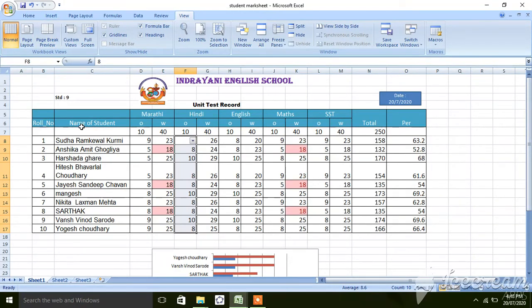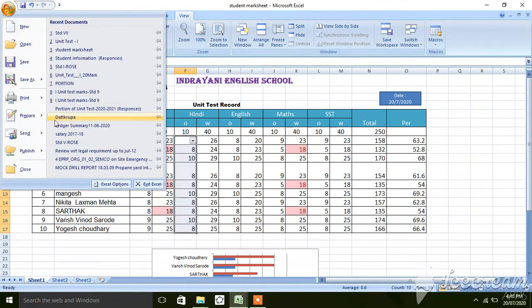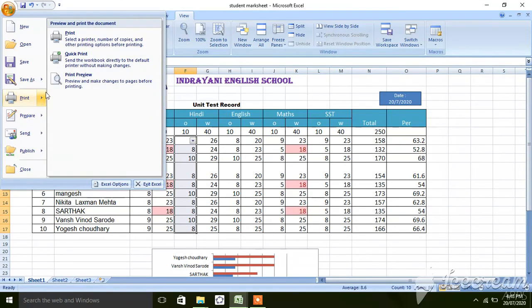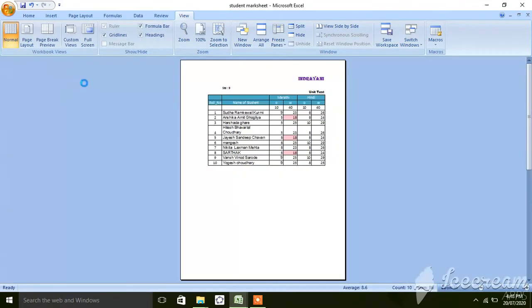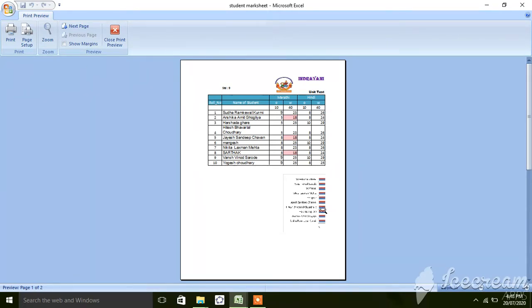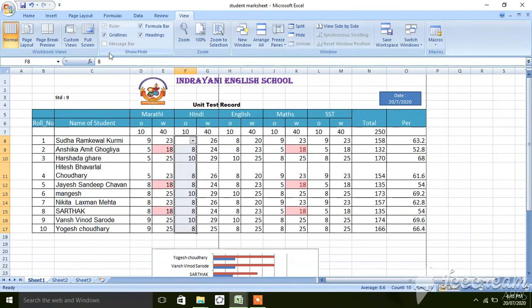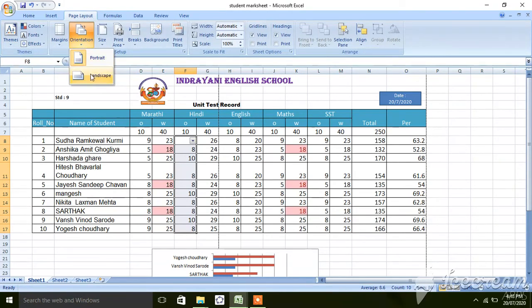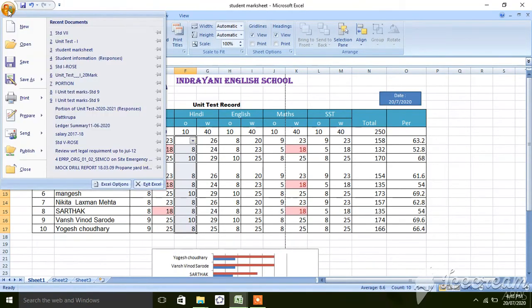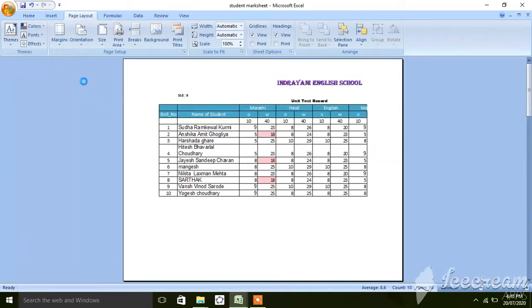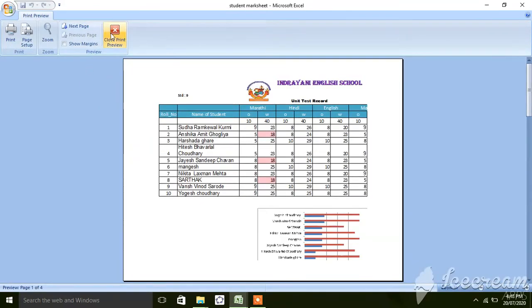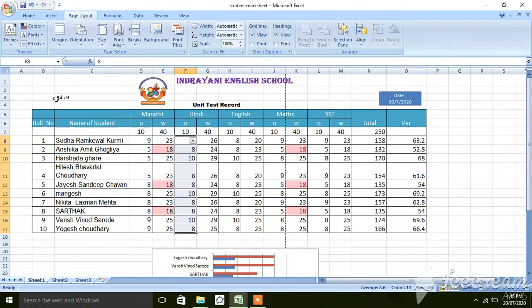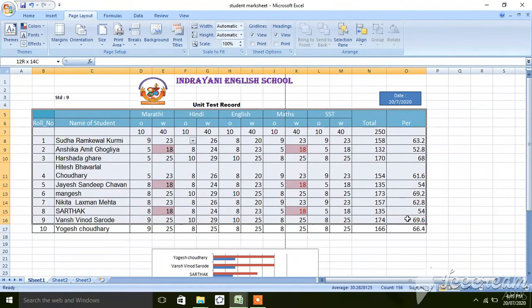And last, if you want to print the document, again click on the office button, click on print, click on print preview. See, your document will display here. I will keep this page landscape, so all data gets displayed properly. Now see the print preview. Again my data is not displayed properly, so adjust the data. Make the font small.